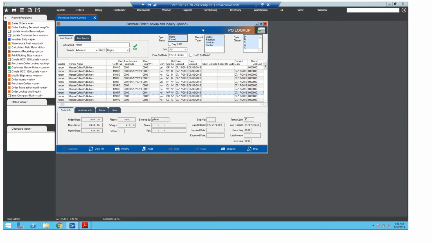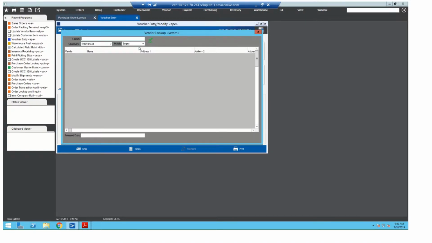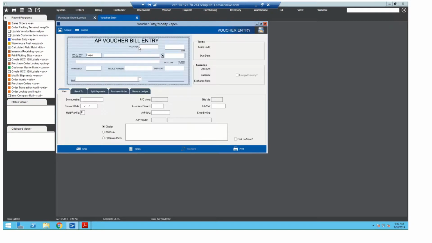Now, this is payables, payable entry and inquiry, and voucher entry. So keep that in mind. There's a couple different ways. Again, you can go here and it'll pull up voucher entry. You can type in Harper, or you can F1 and do Harper, and it'll pull it up. It puts in the due date. Now you can change all of this stuff on here.